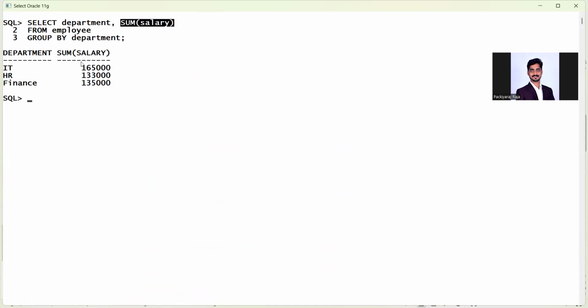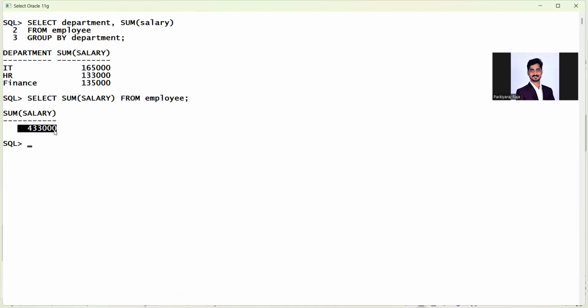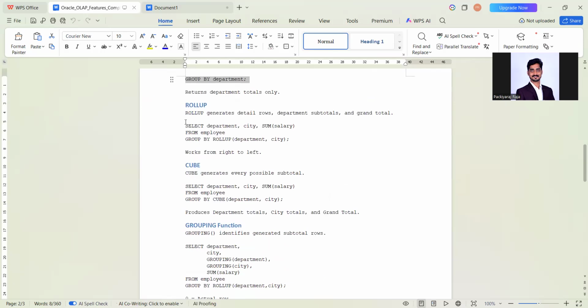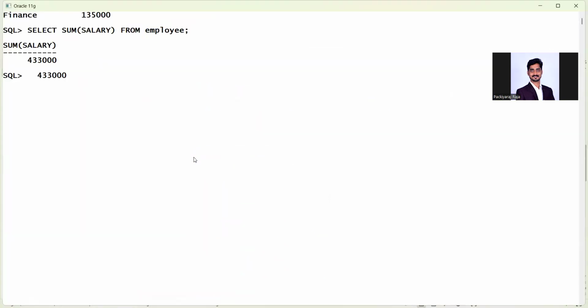If you want to see the complete total, what do we have to write? Select sum of salary from employee, then we get the total sum of salary. Then we have to make a union and, to match the columns, add null, then we get the result. Instead of doing that, directly using roll up we get the value. So in your project, if you want to get subtotal and grand total, just use roll up.